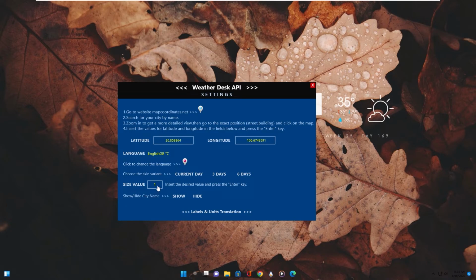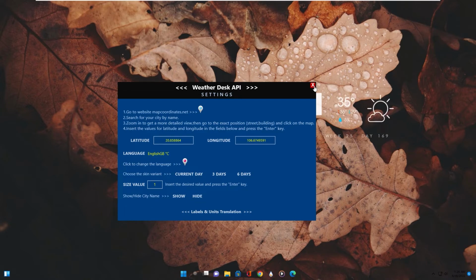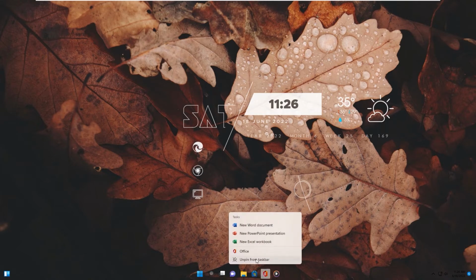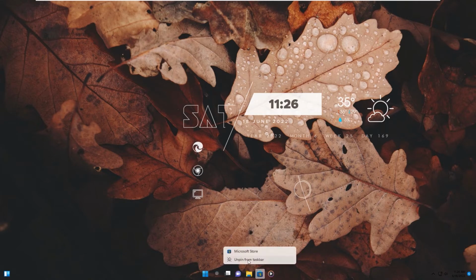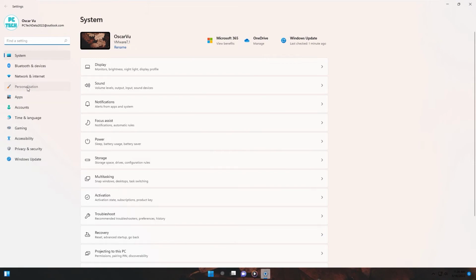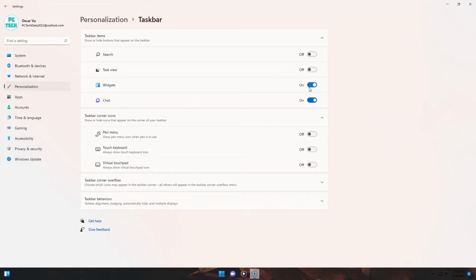Size value, input the size value in here. I think 1 is okay. So and then city name. Nice. Okay, close. Last step, you right click the icon in this taskbar and hide it. About the 3 icons, you go to settings, personalization, taskbar, and turn them off, on.